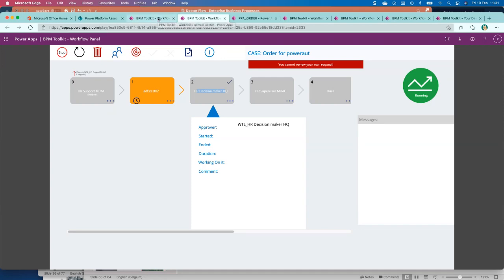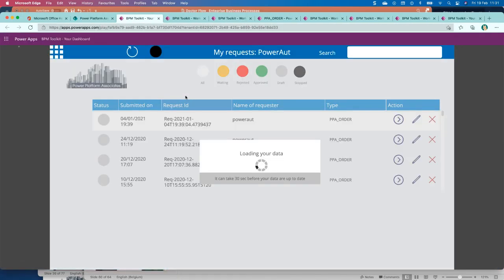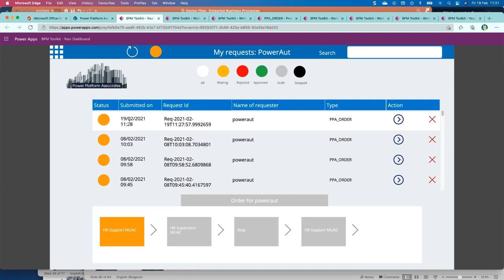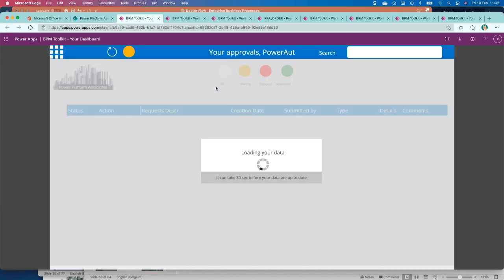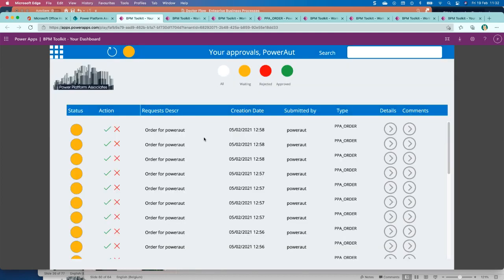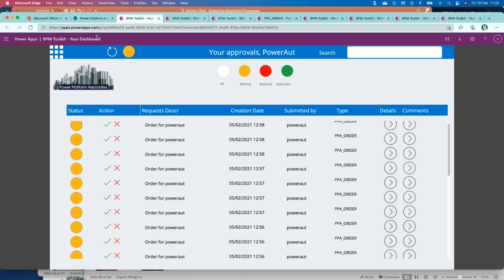So now I still need to show you my dashboard. That's where you can see all the requests that you, as a user, submit. That's where you can see your tasks. That's where you can delegate your tasks, you see. So this is all the waiting tasks for me. It's the same application. So I'm not using the Power Automate approval because, for a critical application, it does not make sense.